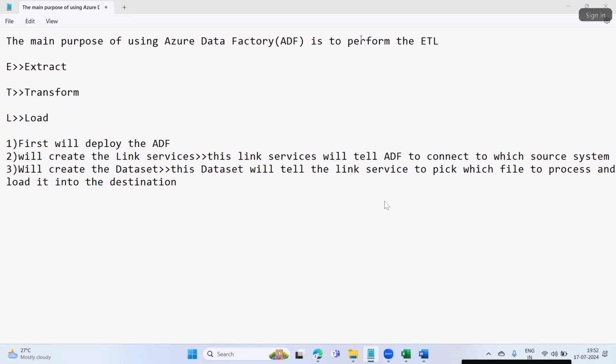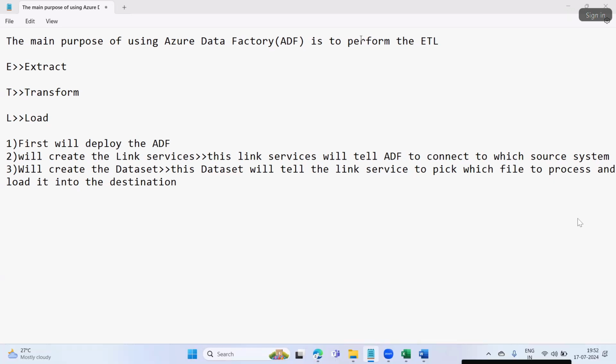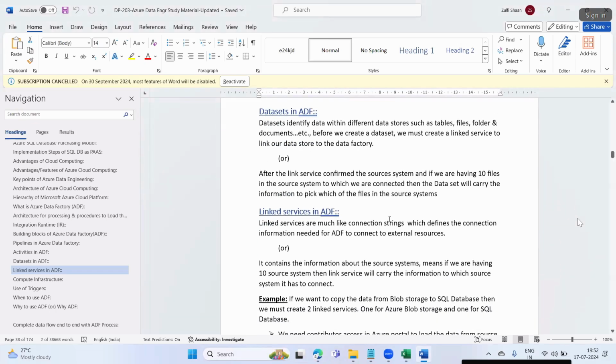Manpreet, I have written all the points in the material. So please read the points mentioned in the material. That will be very helpful for you. See, guys, these points are very important from an interview point of view. This theory is very, very important for interviews. Please don't take this theory lightly.